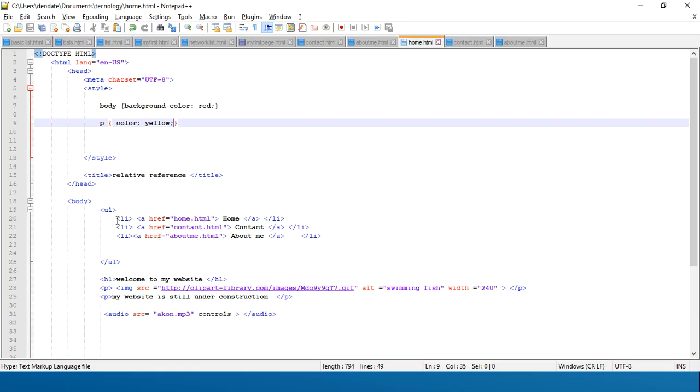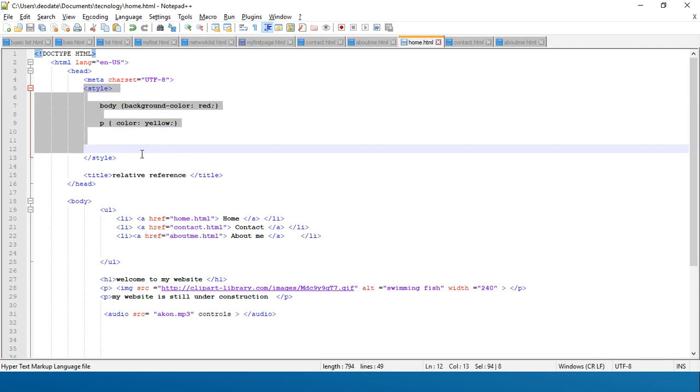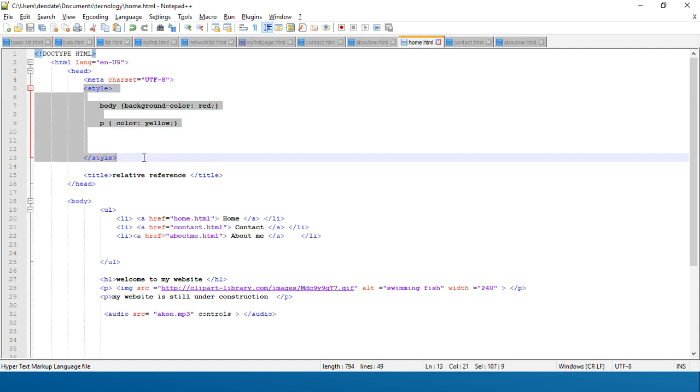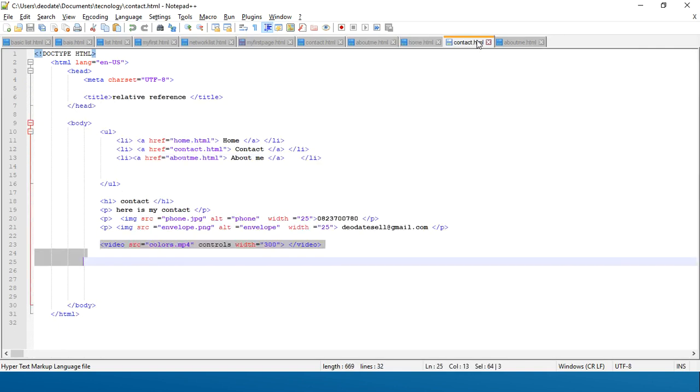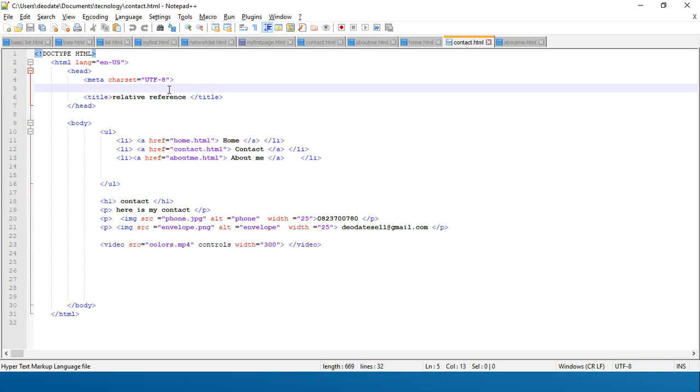And I want this background color to apply to all the 3 web pages. So I'm just going to select, copy, and go paste it. Don't put it on the body part. It should be in the head element inside here. Everywhere, but it should be inside the head.